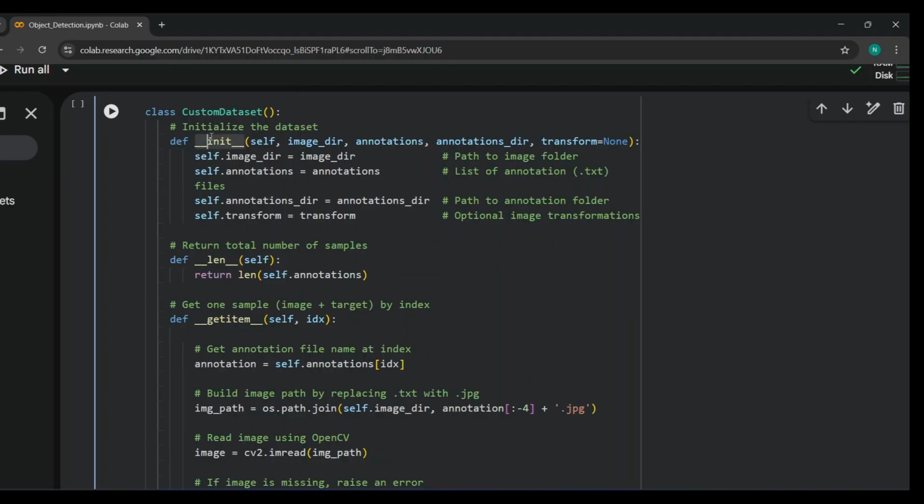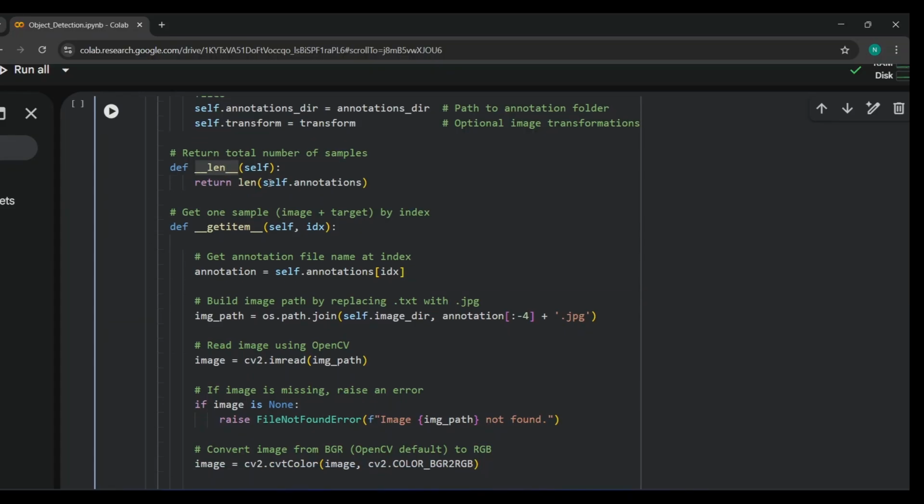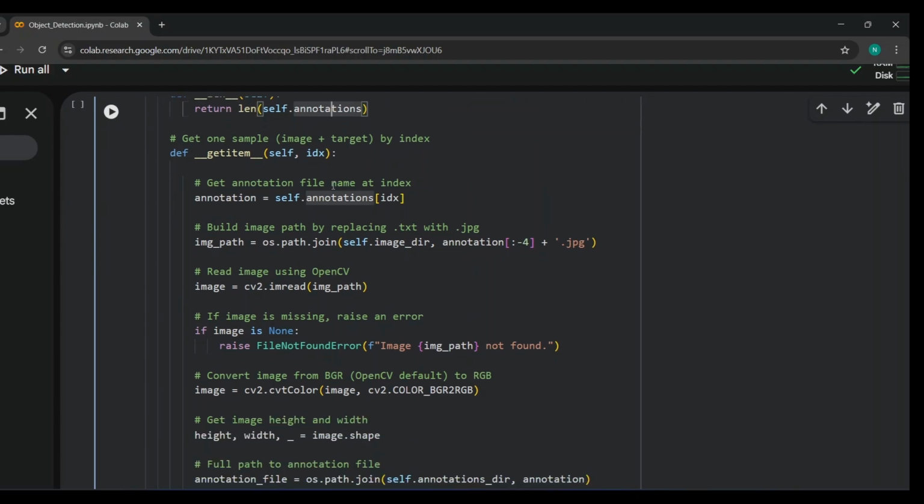This is the init function. This is self.image_dir. This is annotations, meaning the list of all the annotation file names present in the annotation directory. And this is the transformation, which is initially None. Here we are initializing the variables. After that, we want to know how many images or annotations we have, so we use the len function, and it will return the number of images to me.